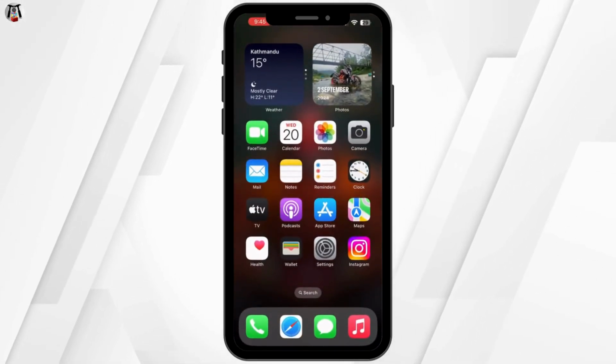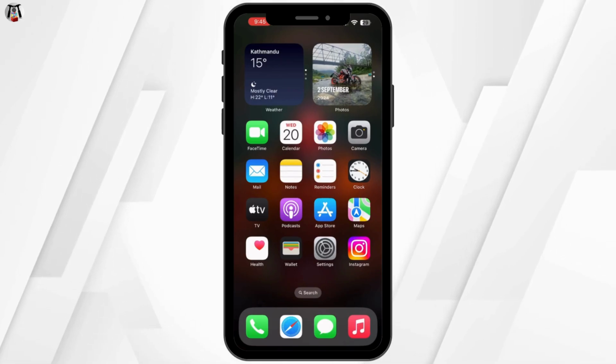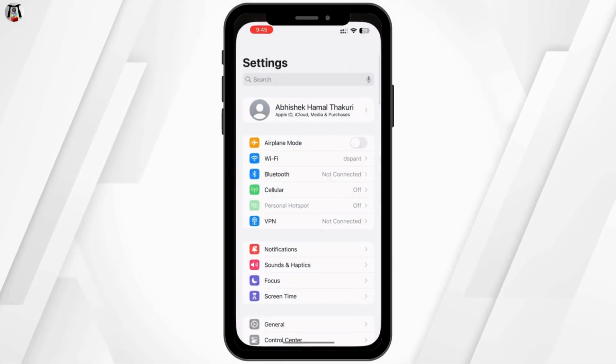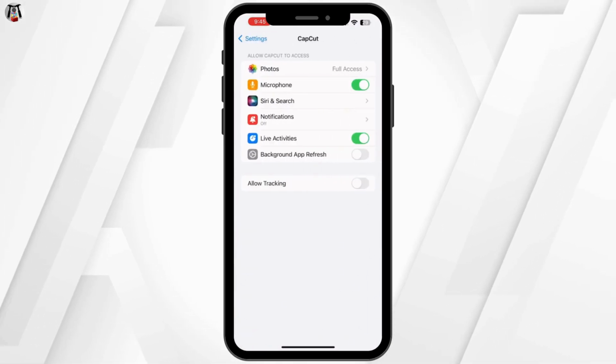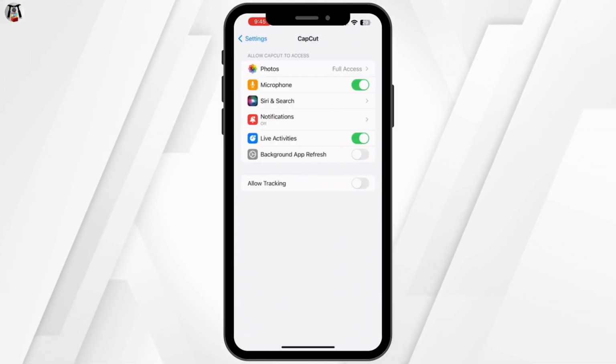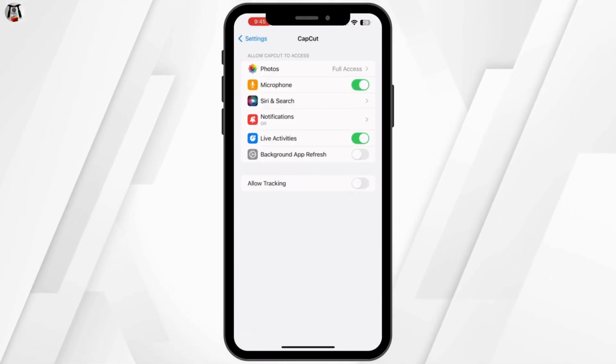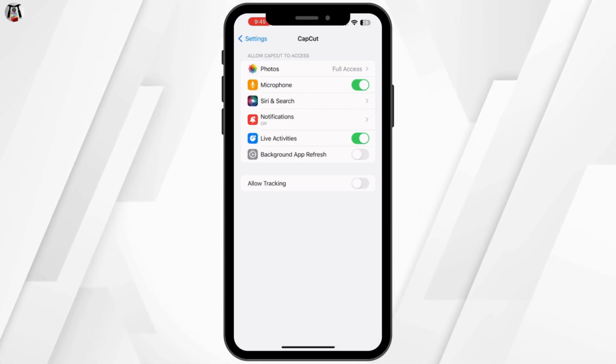Next, if updating didn't work, clear the app's cache. On Android, go to Settings, tap on Application, then go to CapCut and tap Clear Cache. For iPhone, simply delete and reinstall the app to clear any temporary data.